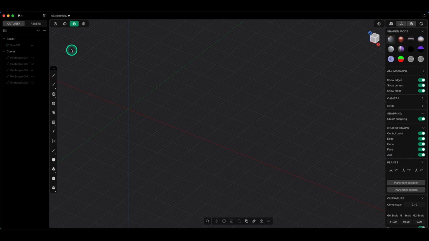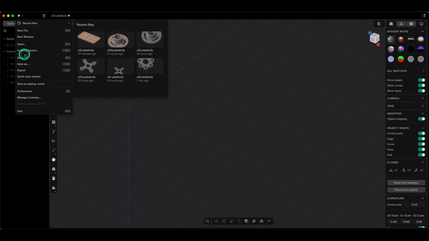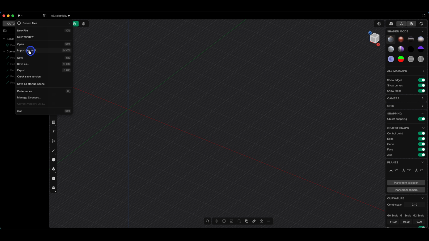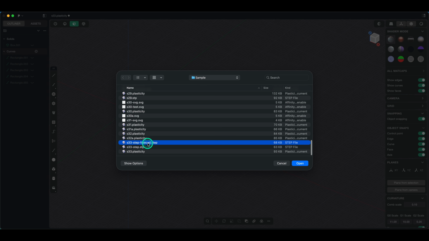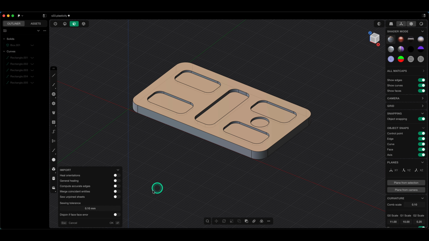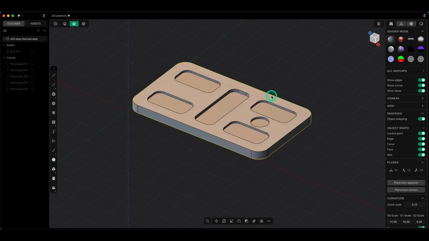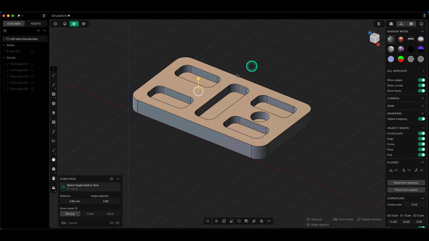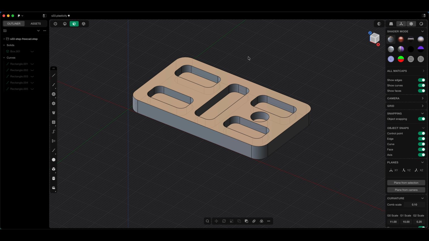I will turn off the visibility of this solid, and here from the menu I choose Import, and I select this file that we modified in FreeCAD. I click Open, here I click OK, and we have this model in Plasticity. And here we can also introduce changes and further modifications. So as you can see, using Plasticity, we have the possibility to collaborate with other CAD/CAM systems.